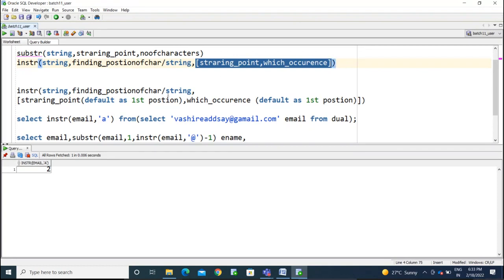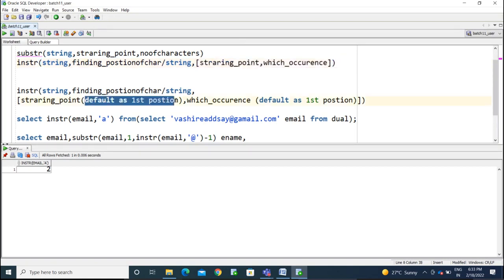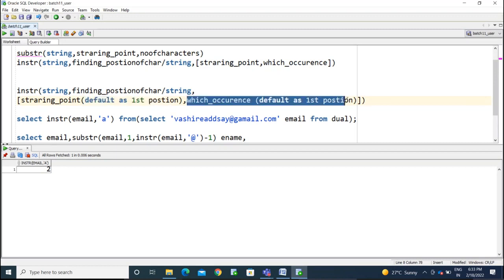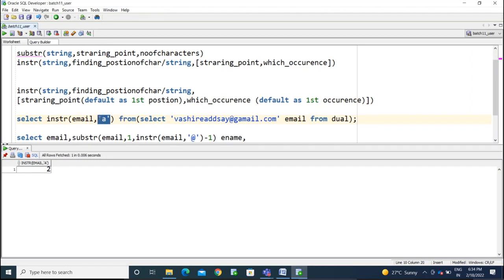Now see, the thing is happening. If you forget these 2 parameter values, the system will take the default as the first position. So it is searching for the first character, and it is displaying the first position or first occurrence. Now we will verify the things. It is starting from this. You are looking for a character, so where you get that, it will take that position. So you are getting the 2 here.